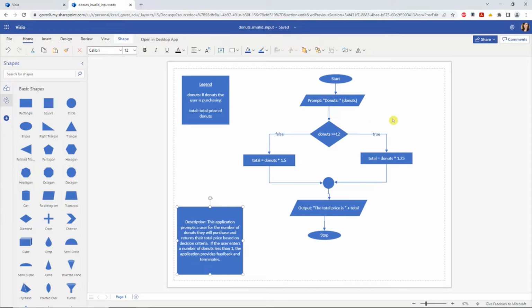But if we think about it, if the number of donuts is in fact greater than or equal to 12, we know that the number of donuts is also greater than 0. If we take a look at a number line, 12 is obviously greater than 0. So if this condition is true, the condition of valid input that we want is also satisfied. So there's no need to check whether the value of the variable donuts is greater than 0 after we verified that it is already greater than or equal to 12.